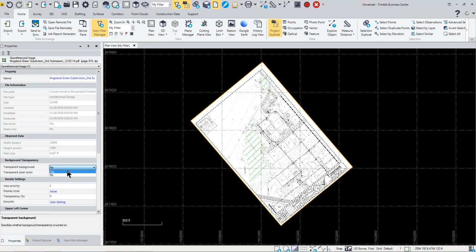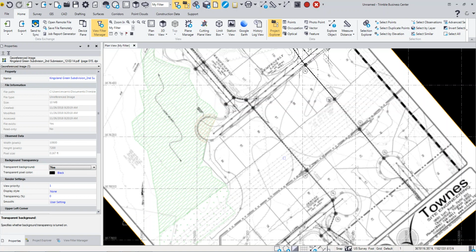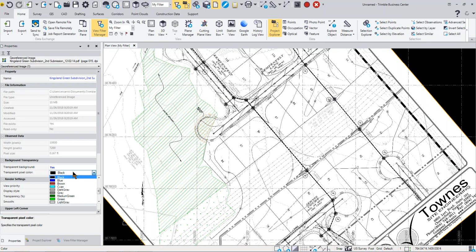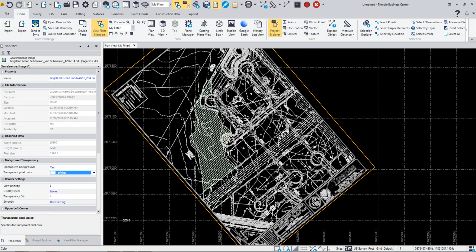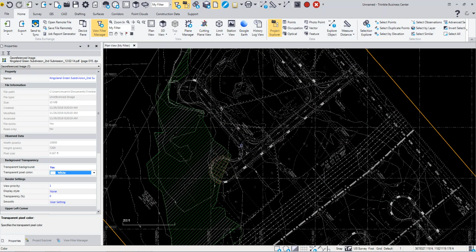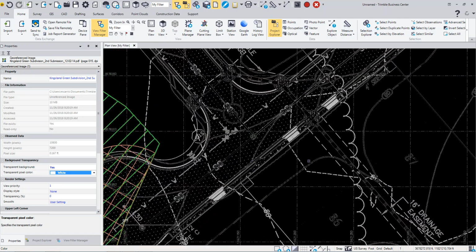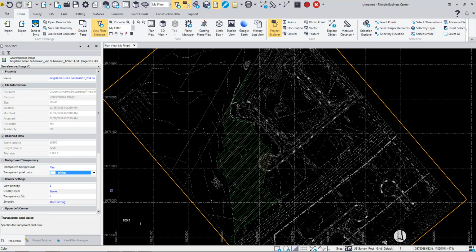You can set the background transparency. So if I said yes, then any colors, in this case the transparent color, which is black, is going to be the transparent color. Now I want white to be the transparent color, so if I choose white as that background color, you can see it basically inverts the image. So I can see through the image, and what I'm left with is the line work that is viewable.